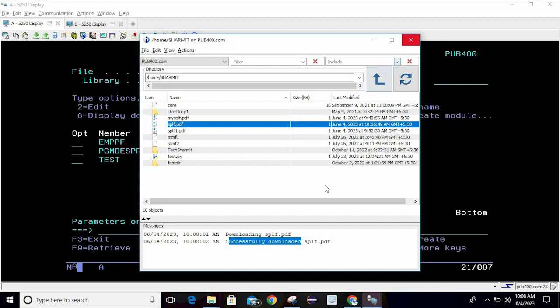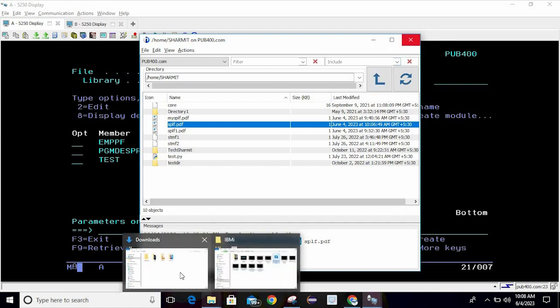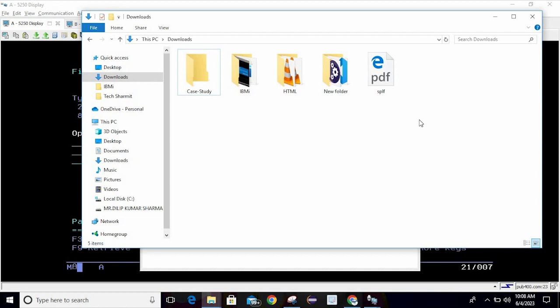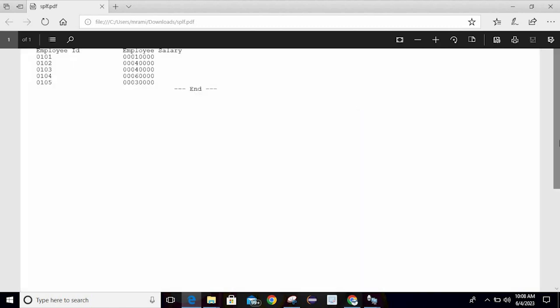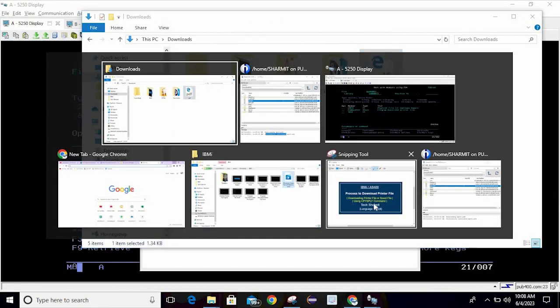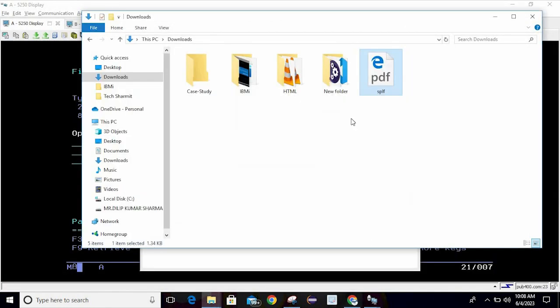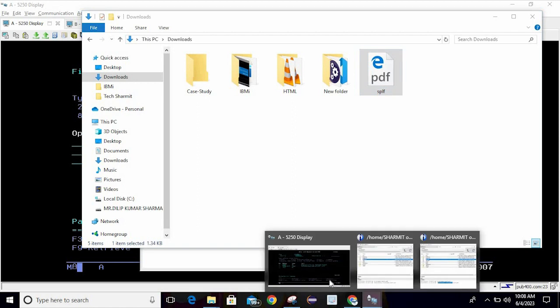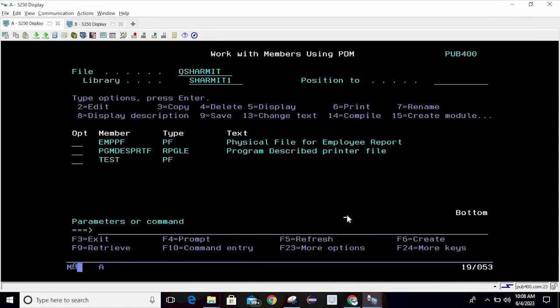Then simply you can click on your system, and here you can see in the download folder there is one file. So just open it and it will show you the actual spool file that we just downloaded. So here it is. Okay, so this is how we can download the spool file or printer file using this CPYSPLF command.